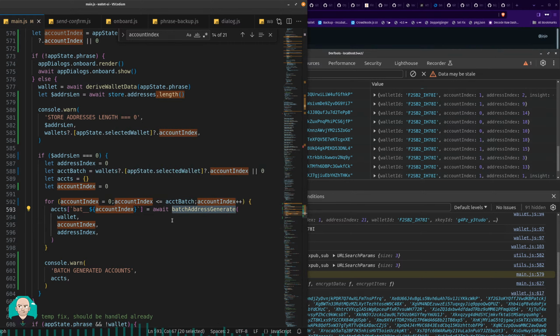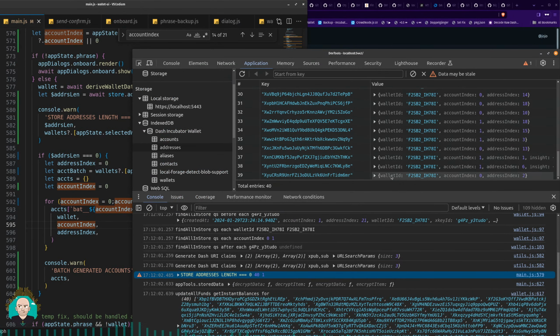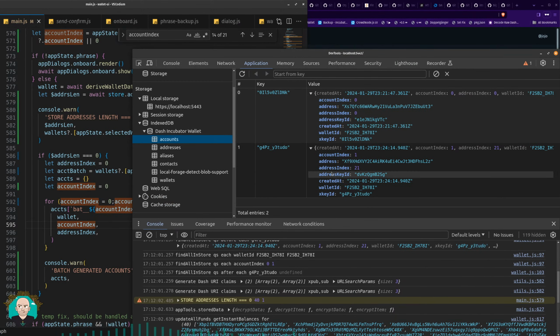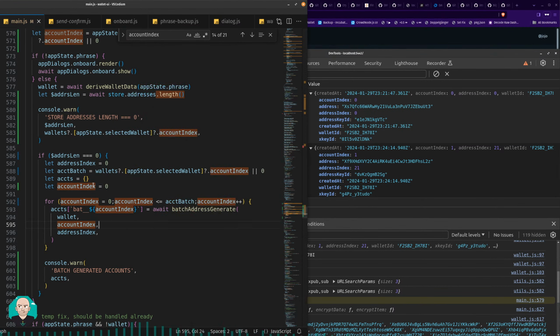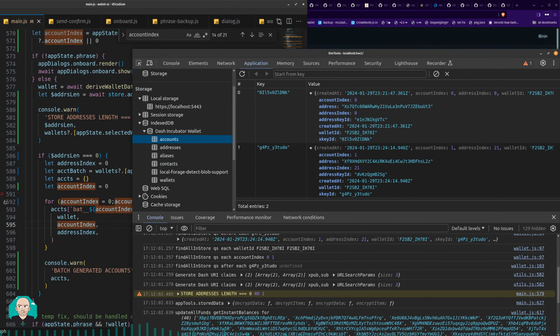What I'm trying to think through right now, apologies for being so quiet, is the account for the contact actually has an address index that's over 20, but batch address generate is not checking the account.